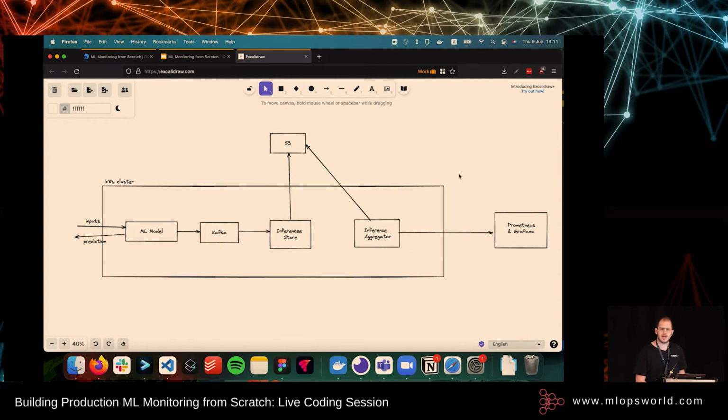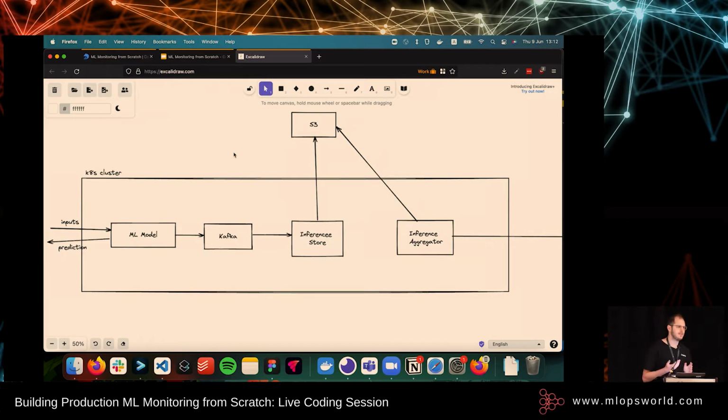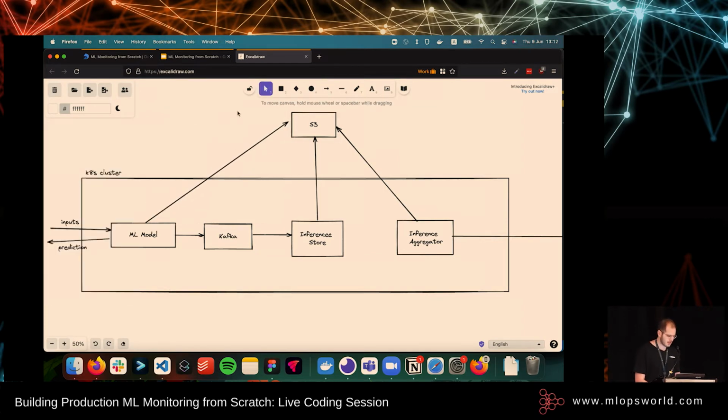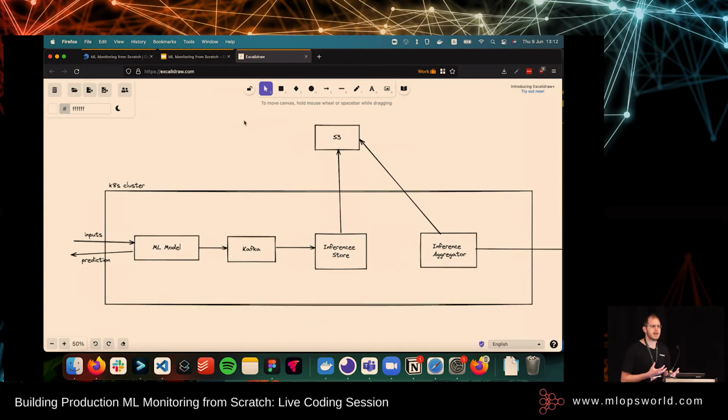Does anyone have any questions on the architecture? Yeah, OK, so the question was whether there is any reason to use Kafka instead of just going straight from the model to S3. The reason it's considered bad practice to write directly to S3 is that the writes are very slow. The storage itself is very cheap, but it's not real time. It can add a lot of latency to your model.